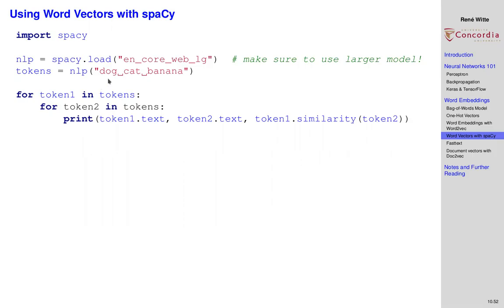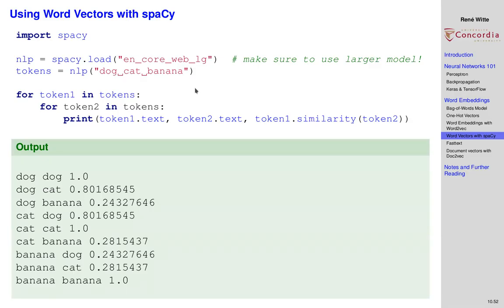And as you can guess, you need a lot more memory to be able to load this model. And then you'll see that each of these tokens, if they have a word vector, you can just work with it, print it out, do calculations with it. So if you take the 3 words here, dog, cat, banana, we tokenize it just like before. And then we go through all of these tokens and compute the similarity between these 2 tokens. And what this computes is the similarity between the word embeddings, between the word vectors.